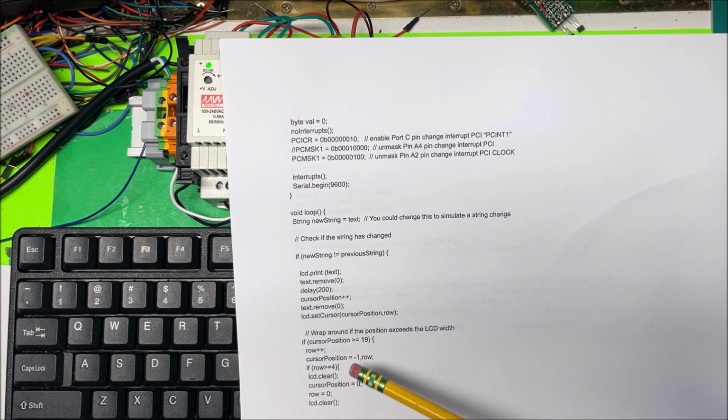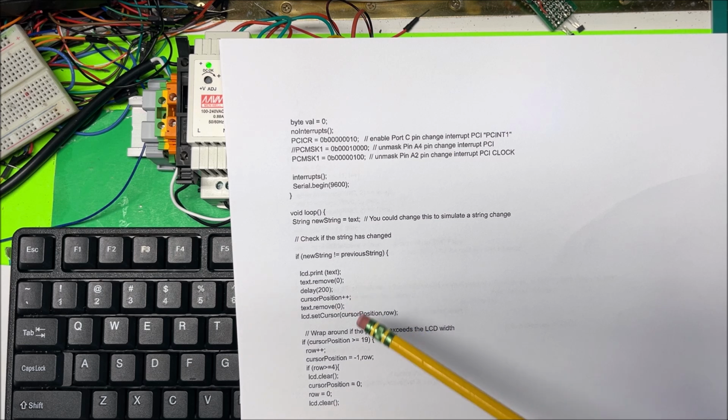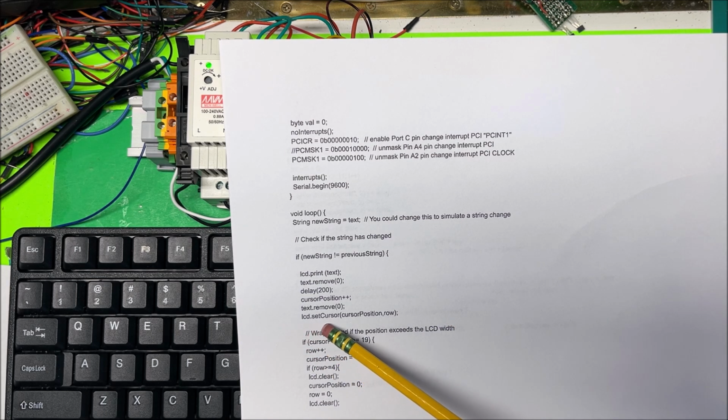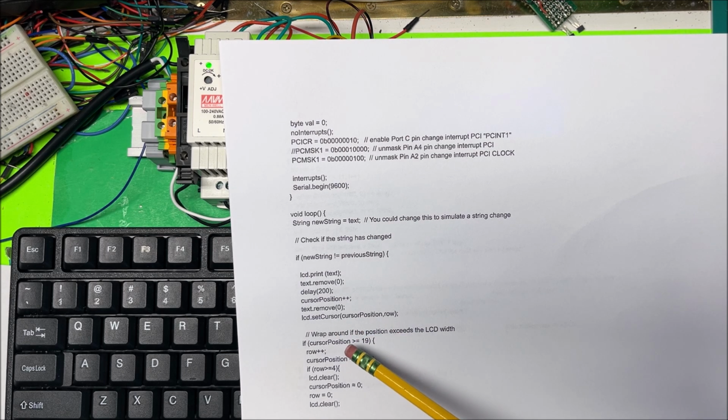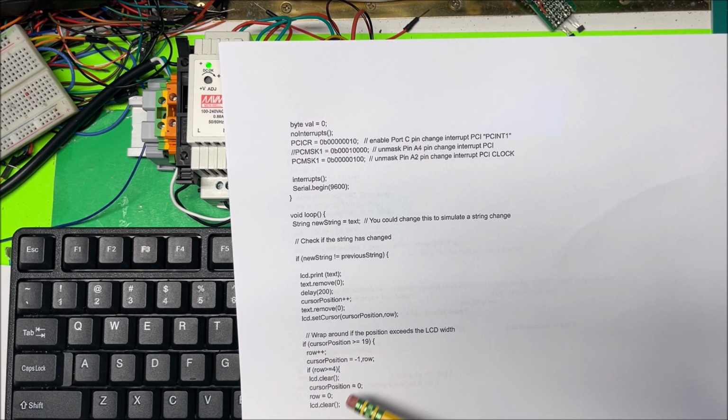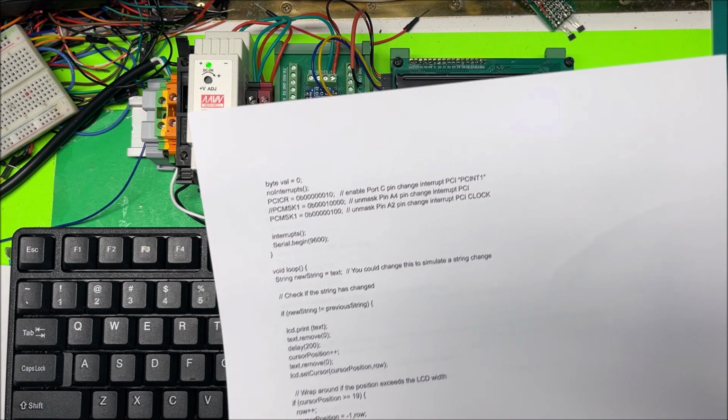Then I'm waiting 2/10 of a second. I'm going to move the cursor position forward again, remove the text again, and print again right there. Then you set the cursor position in the row, and to wrap it around, I'm changing the row every time it gets to the end, and I'm counting the rows up. When it gets to 4, I'm just clearing it out. Okay, so that's all I'm doing there.